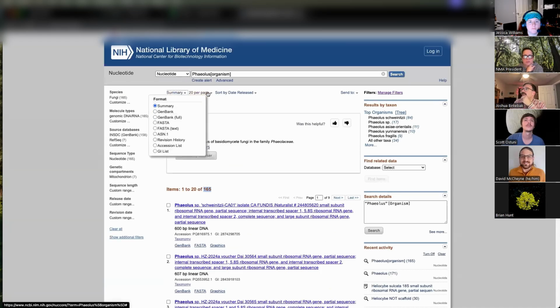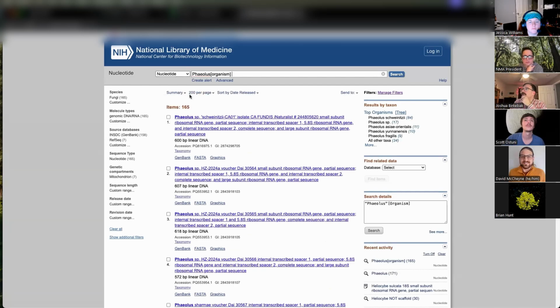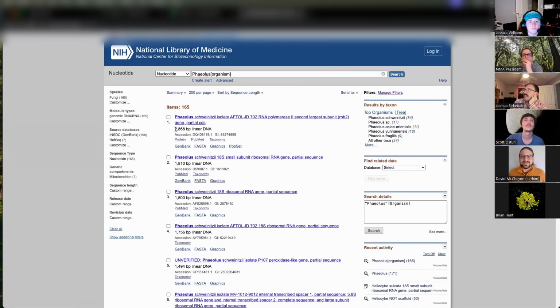Normally, I like to have it sort by sequence length so that I can see. I mean, that's big, but that's like a full RPB2. Make sure there's no genomes in here, because if you try to export a genome, it's going to get real weird, and it's not going to fit the data structure of everything else.